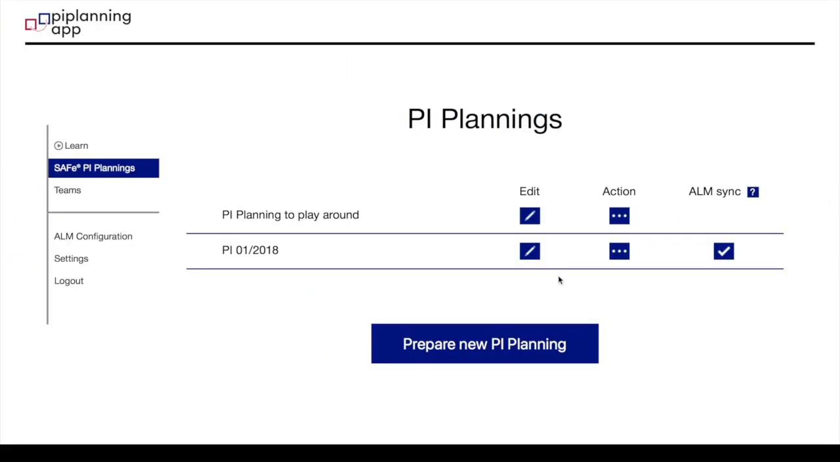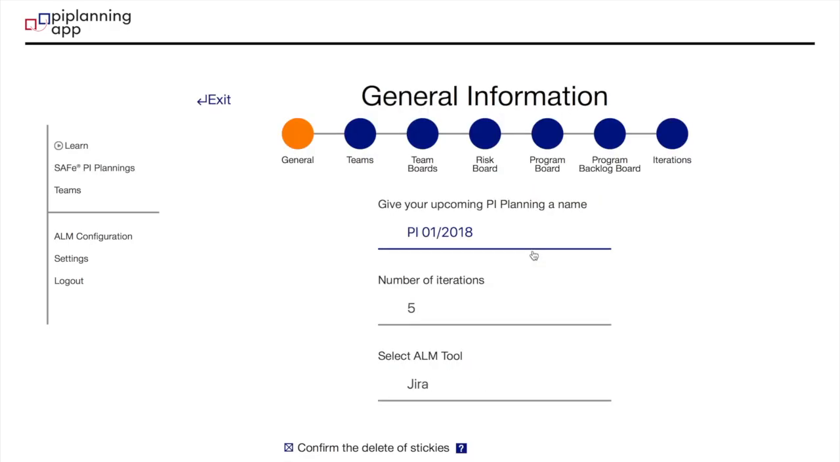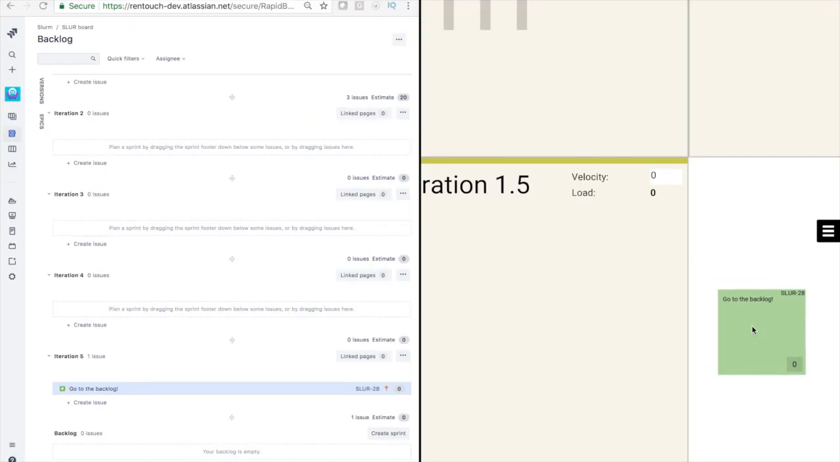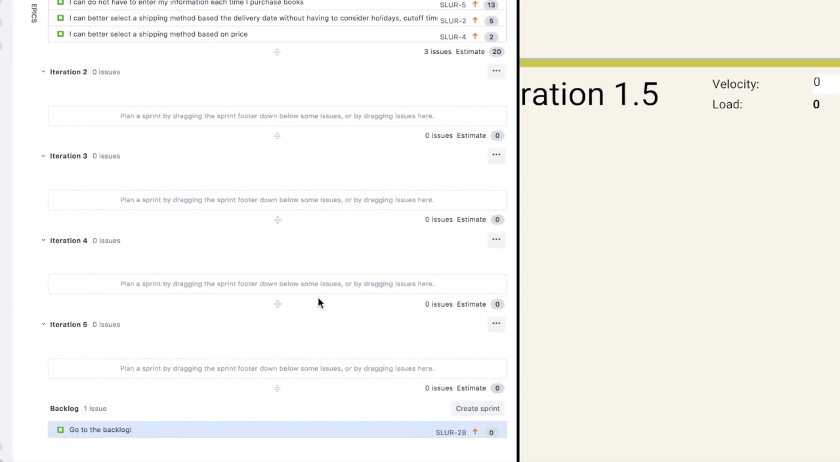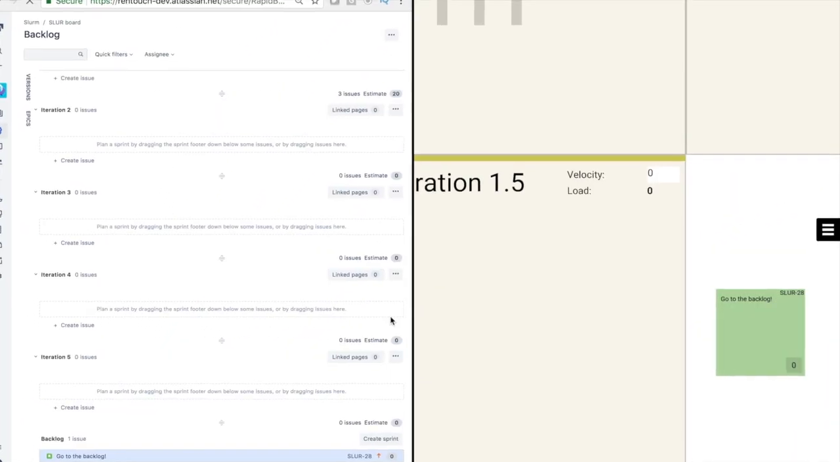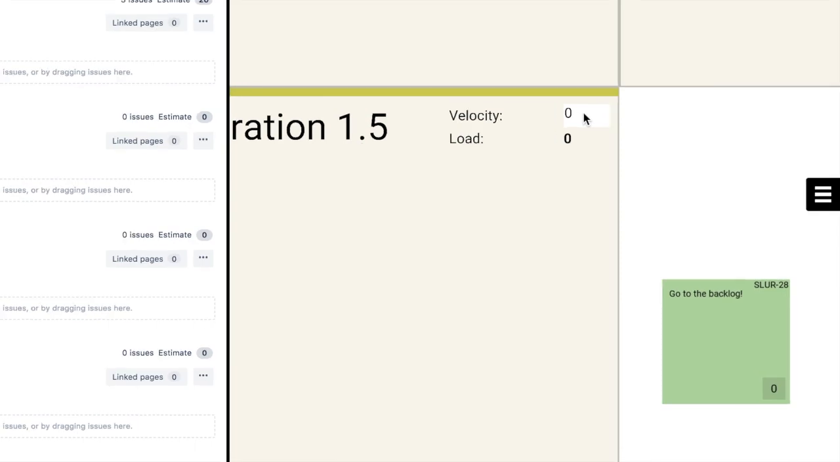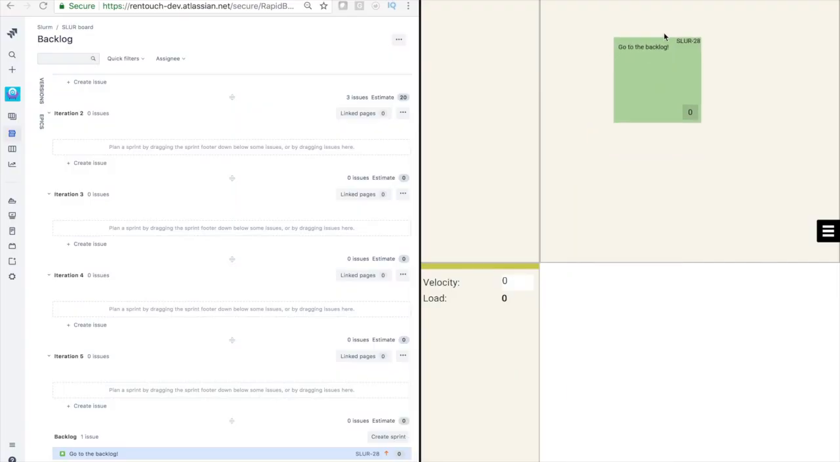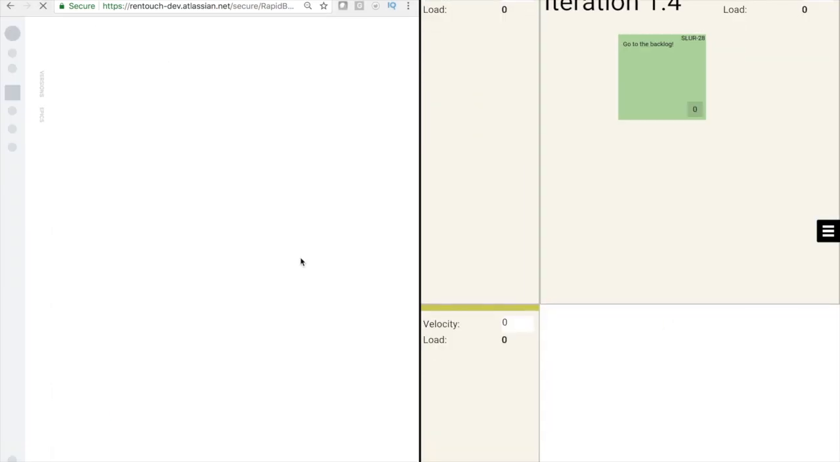Number 2. You can activate another approach by editing a created PI Planning session. Navigate to Team Board and set the check mark. If you activate this, in Jira the sticky will be dragged to the team backlog. The sticky in the PI Planning app is still synchronized and so keeps the Jira issue key. If you drag it back to an iteration, the same happens in Jira.